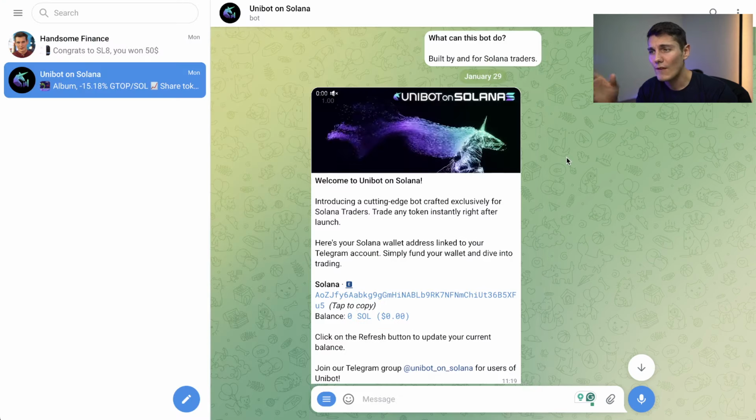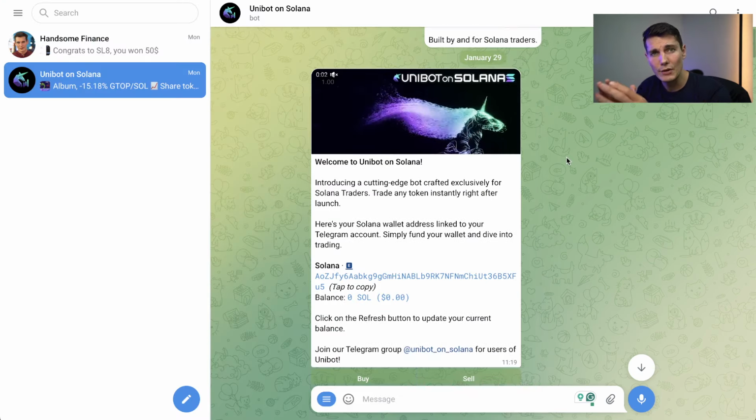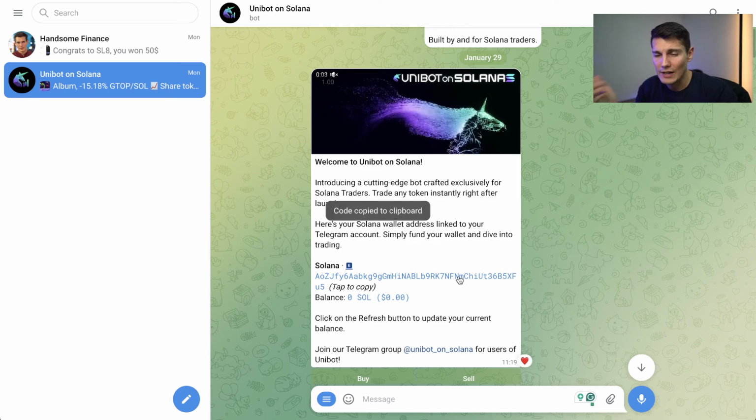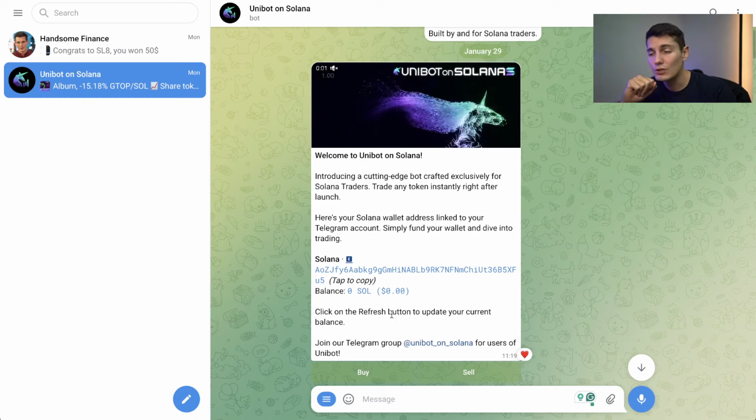I tried most of the bots, and for example, Bonk Bot doesn't have as many functionalities as Unibot. So when you create your account, which is just in Telegram, a chat app if you never used it, you can put some Solana on your account by just clicking to copy the address, and you put it in your centralized exchange, for example, Binance or Bybit. You say withdraw, you send 1 Solana, and then you will be able to start to trade with it.